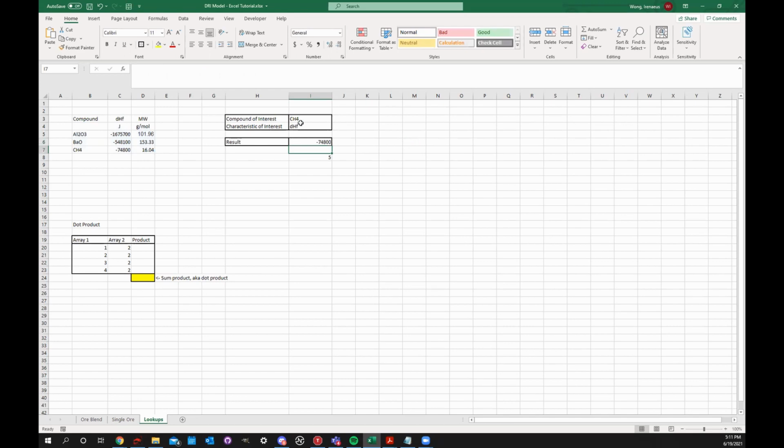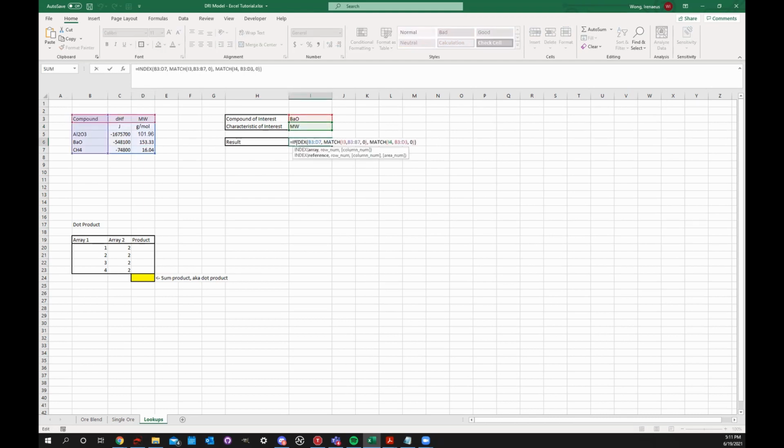Very nice. And then theoretically, that should work for anything I want now. So let's say I want to know the molecular weight of barium oxide, and then here I can put the molecular weight. So let's put MW. There you go, 153.33. So this is essentially how to set up a lookup table. Very nice.